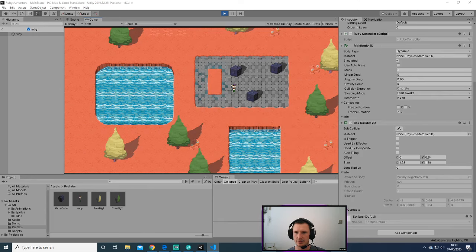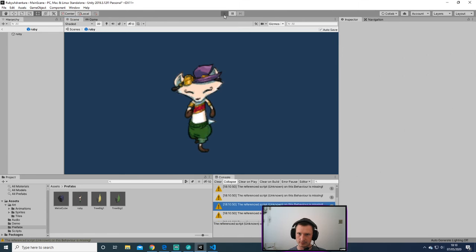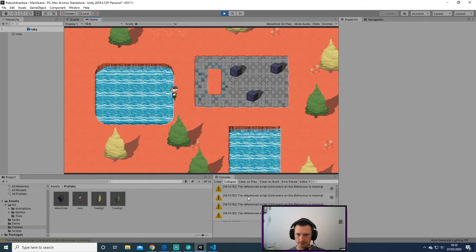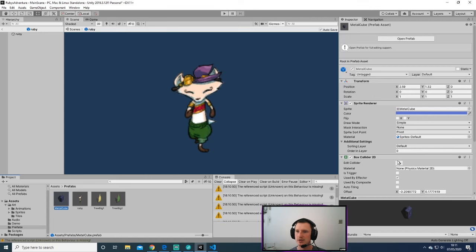Coming out for a second. See, it works. Well, it works within reason. Oh no, it's still pretty shonky. I haven't changed the collider for this one though. That'll be why. Oh, it's a metal cube that I haven't changed.